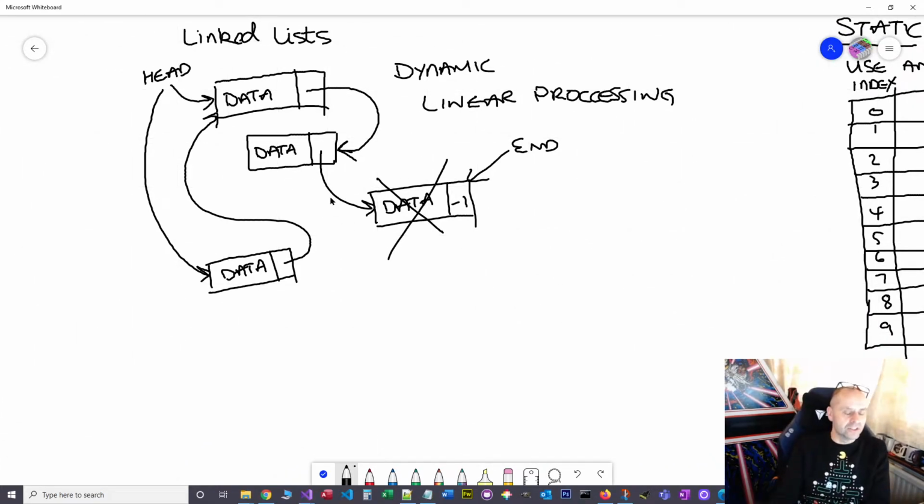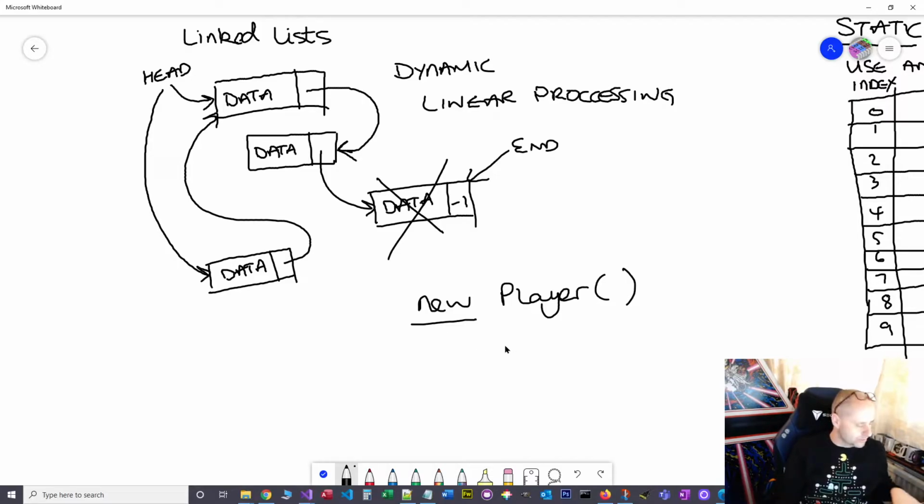Because the allocation is coming from the heap, we don't worry about where that memory comes from and where free space is, because that's the heap's decision to make. We just ask. You always put the keyword new, so you're like new player or something like this. When you're creating an instance of a class, you're saying, give me some space from the heap. We don't know where that comes from or how it's decided.